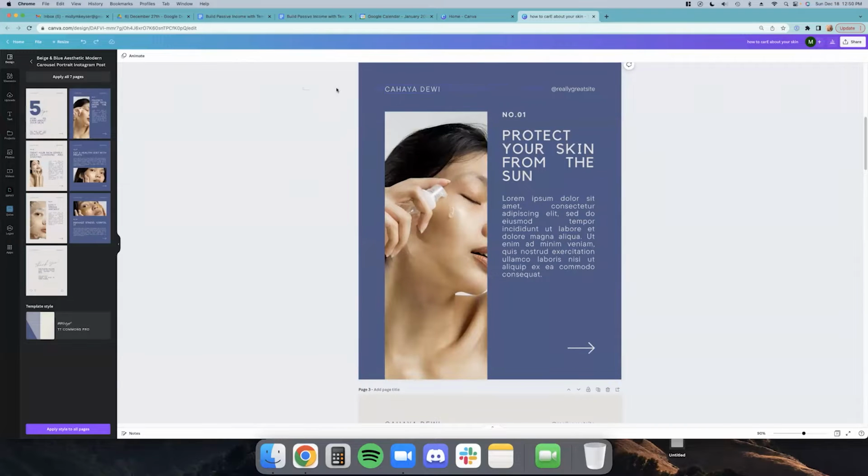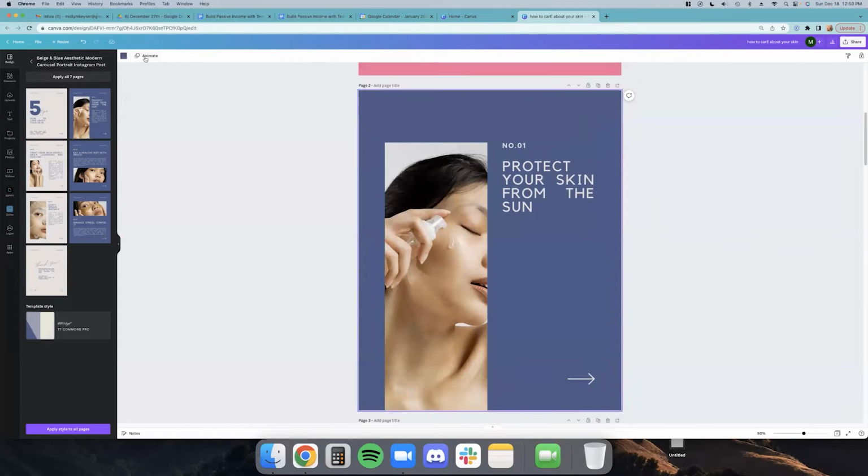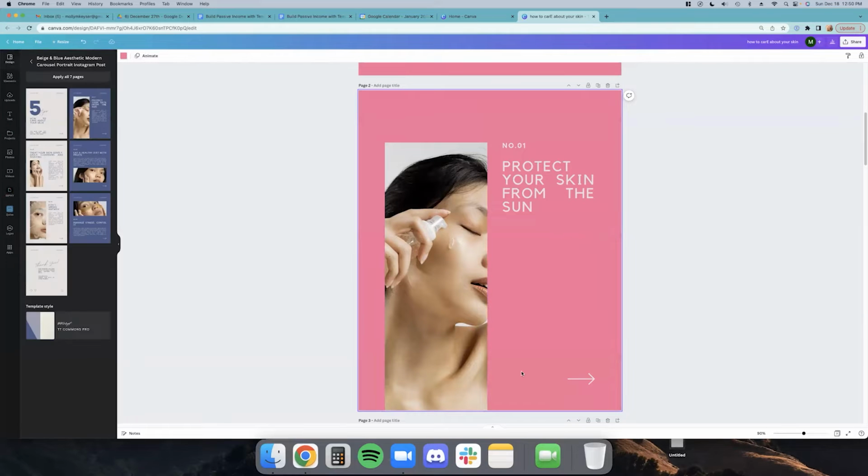So now we're going to go down here and do this to the other pages. We're going to get rid of that, get rid of this. And then we're going to go in and change it again to our colors.